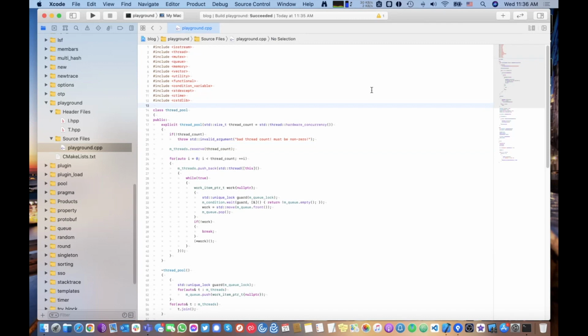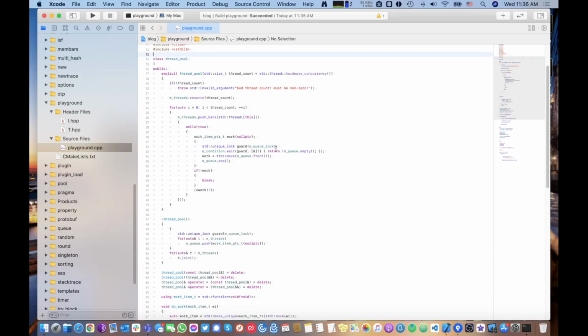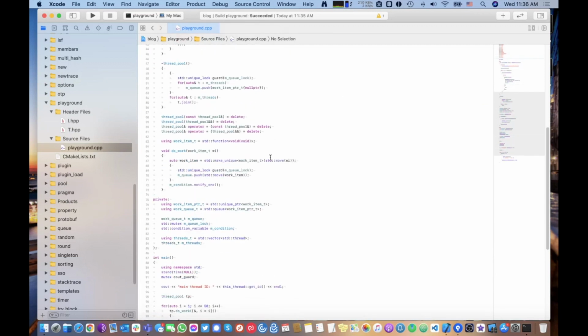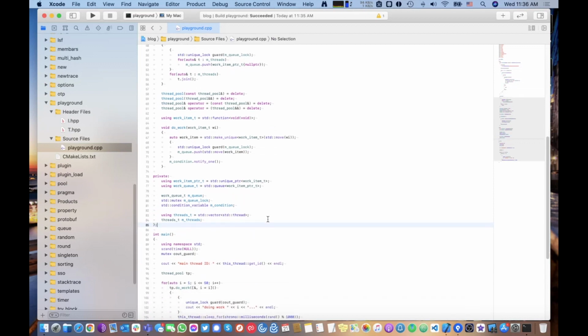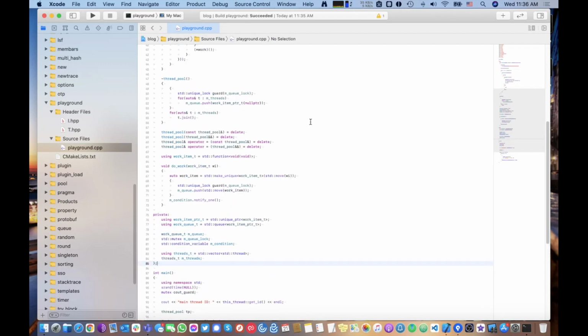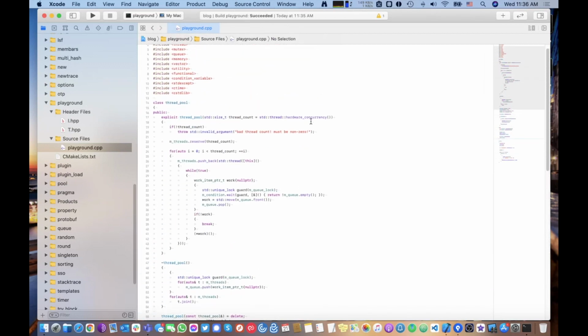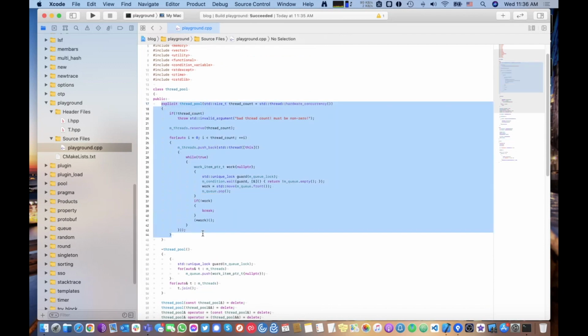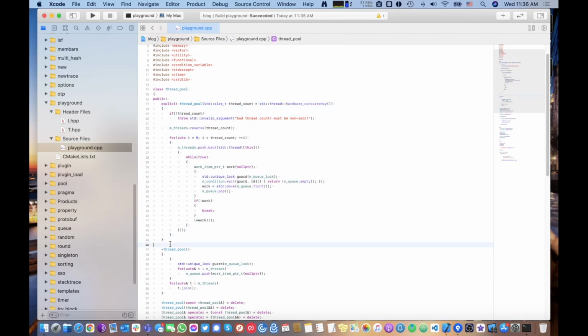So last week we talked about building a simple thread pool, which we did using a standard queue, a mutex, and a condition variable to notify threads when some work is ready. And we can later work on this some more, improve it. But there are some things that could be improved here, mainly exception safety of this constructor.